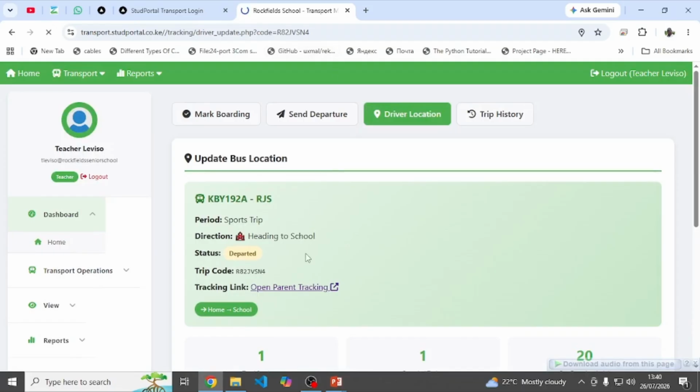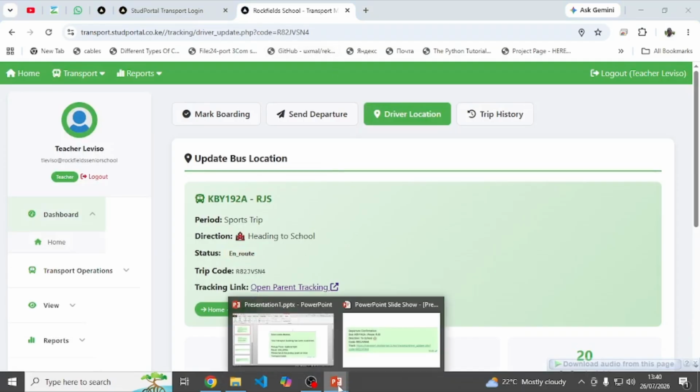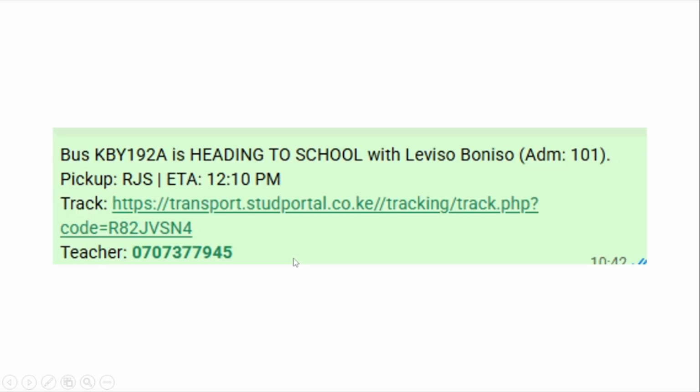Now once you are here, the parents would have received the message. This is what the parent will receive. Immediately you send a departure message, the parents will receive this message showing that the student has left school at this time, and then they'll receive this link, and the number that you provided will be sent to the parent. It will be shown here.